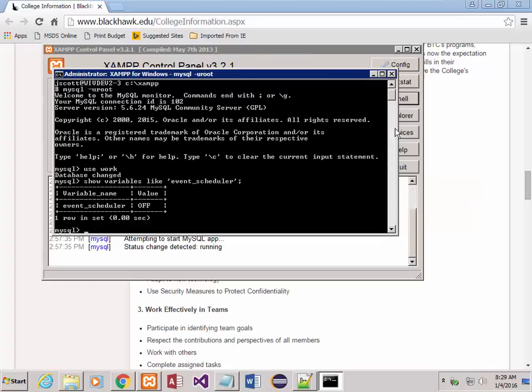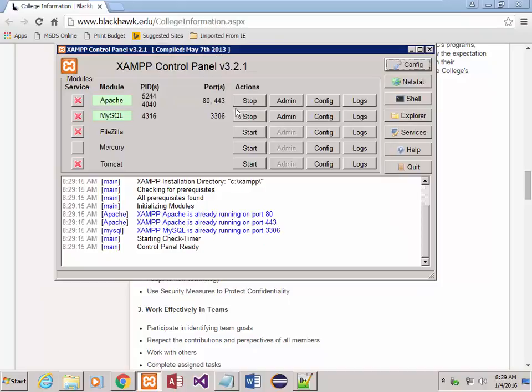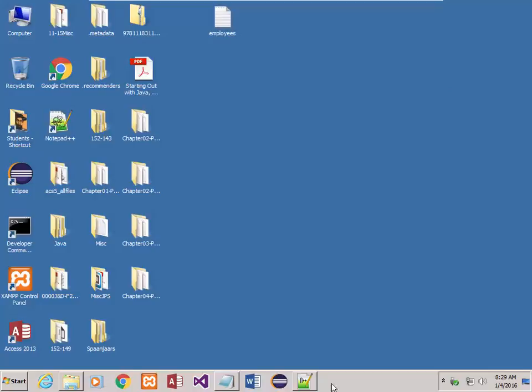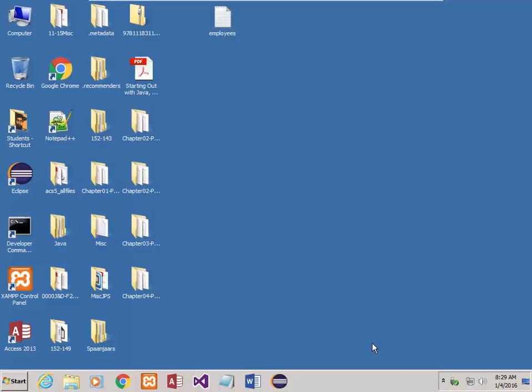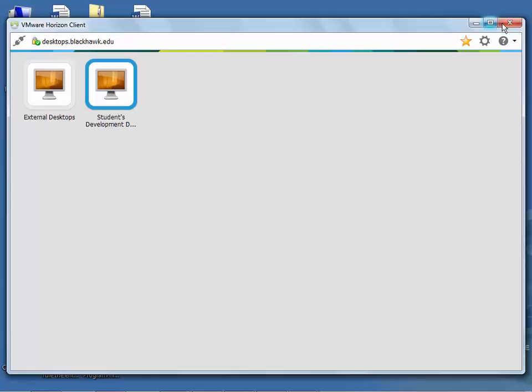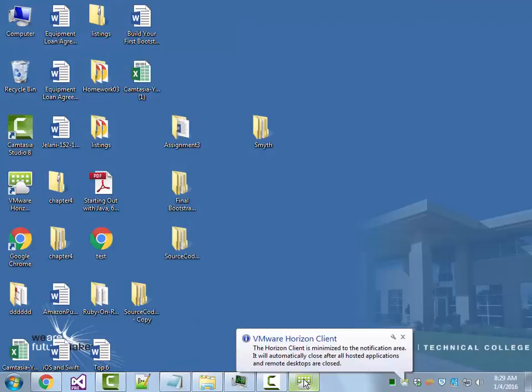Yes, it has. Let me close this down too. I'll show you how to start up everything. I've got a bunch of stuff up here that I really don't need, so I'm going to close it. All right, so I'm into the virtual desktop. There's my regular desktop that I just got out of, and there's my virtual desktop. You can click up here and use the minus to get back to your regular desktop, and then the icon down at the bottom to get to your virtual desktop.